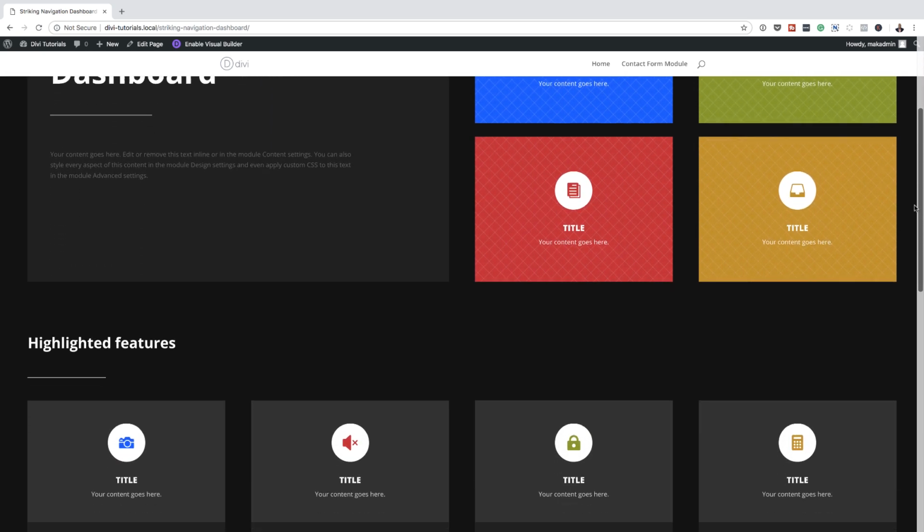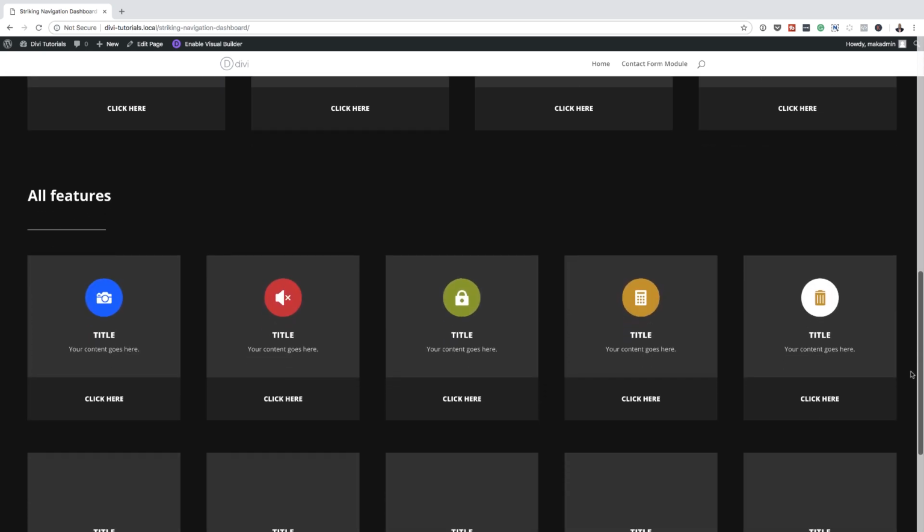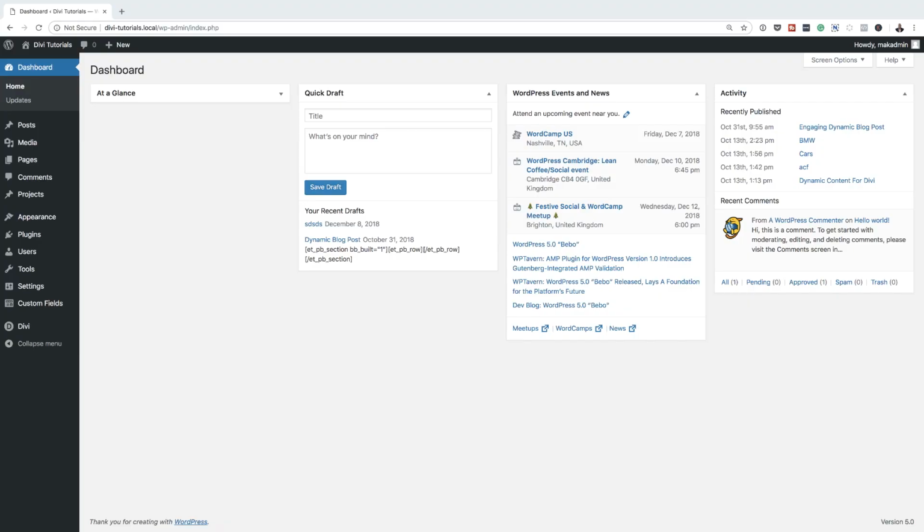In today's tutorial, I'll be showing you how to create a striking navigation dashboard with Divi's new column structures. This is the final design we're aiming to achieve, so without wasting a lot of time, let's dive in and let's get started. Okay, so before we begin, we are going to have two color palettes.